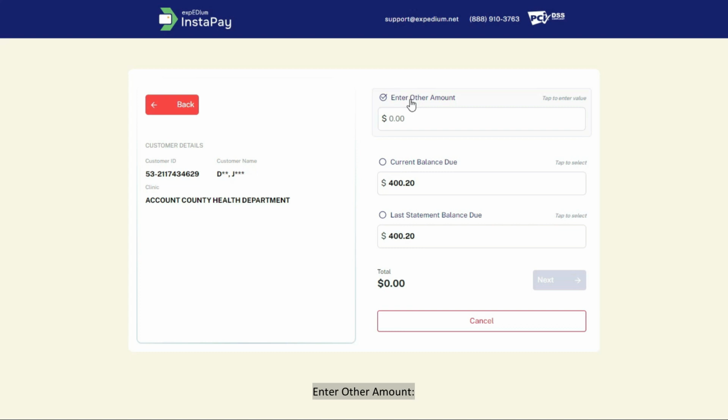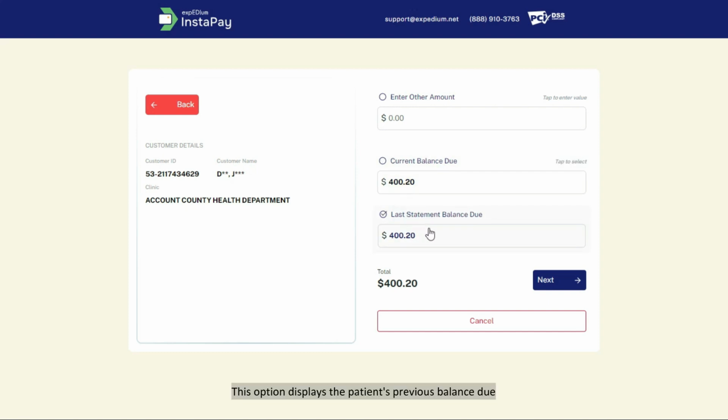Enter other amount. You can enter the amount you want to pay here. Current balance due. This option displays the patient's current balance. Last statement balance due. This option displays the patient's previous balance due. By default, enter other amount shall be selected, and the user can choose between the three fields.